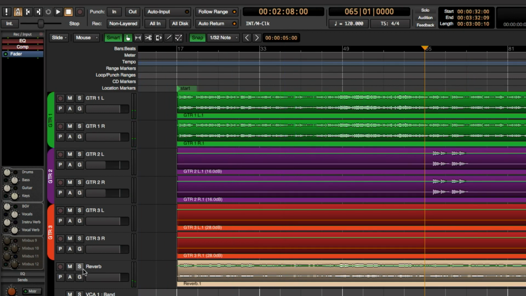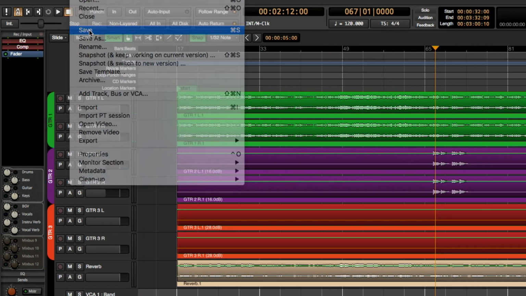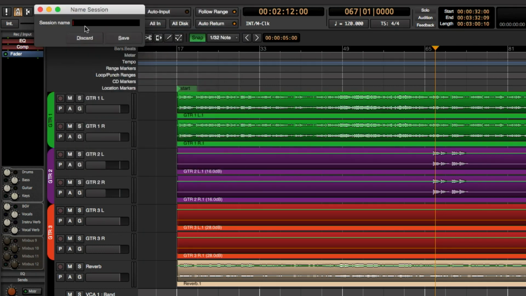Well, I even have the reverb in there. Let's solo the reverb up so you can hear that. There you go. So that is how I export tracks in Reaper and import them into Harrison Mixbus for further processing, mixing, mastering, and so on.